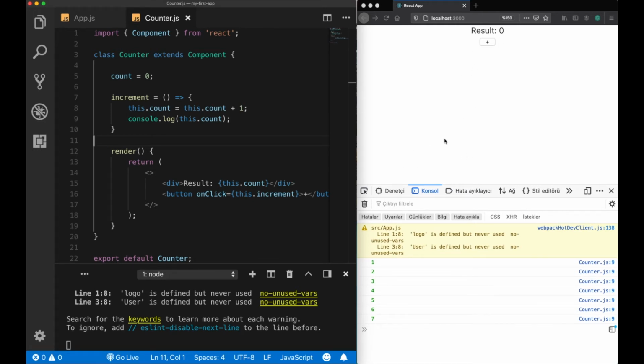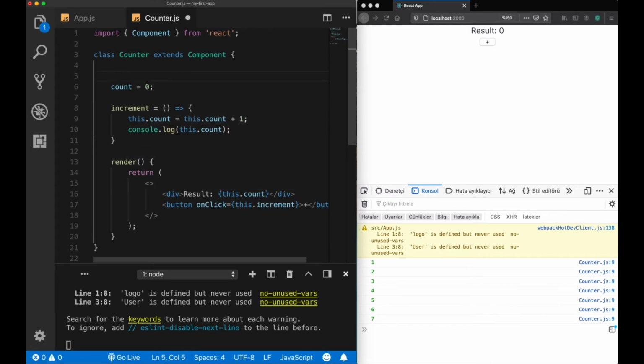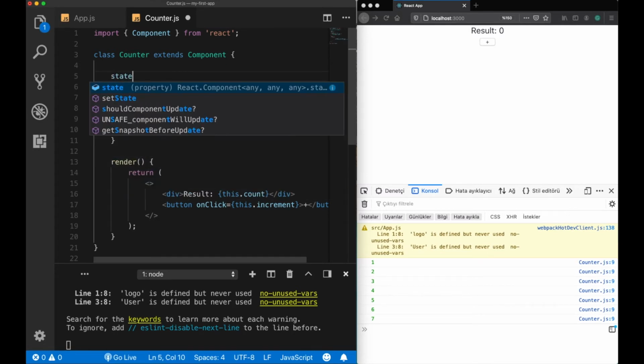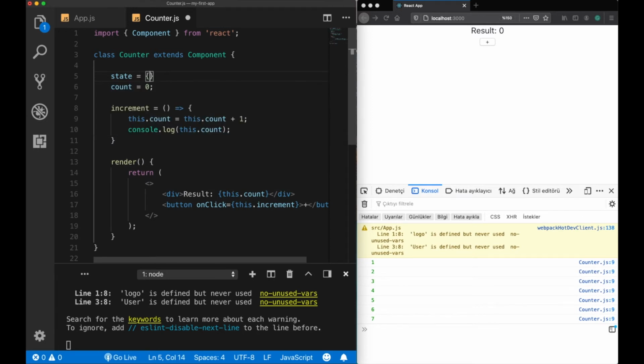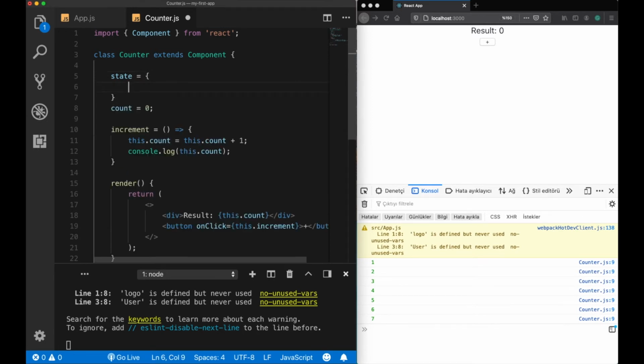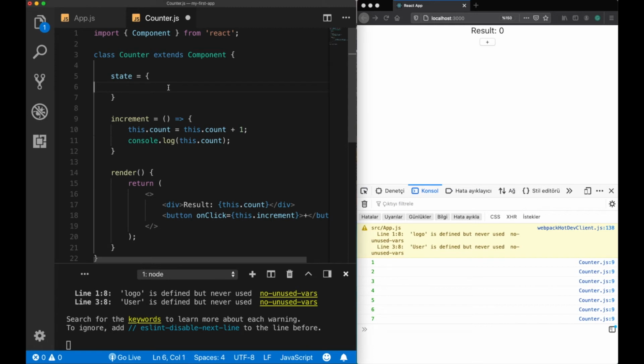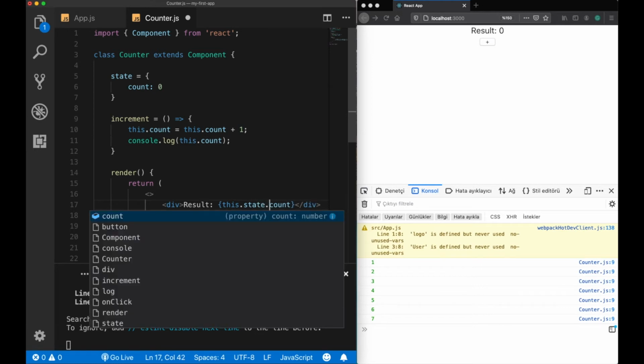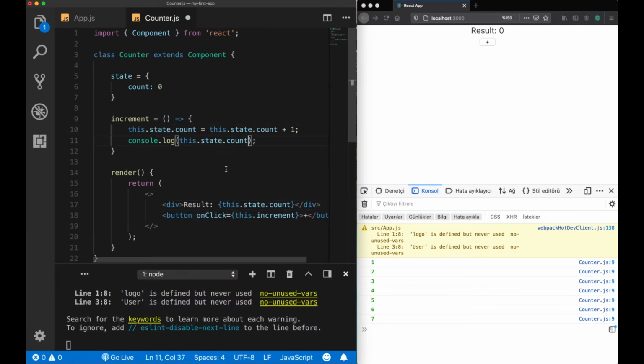So that's why I would like to show it. Now let's make this in the right way, and let's define our first state object. And inside this state object, we can define our count value. And also we should add now this.state.count, and also let's update all of them.